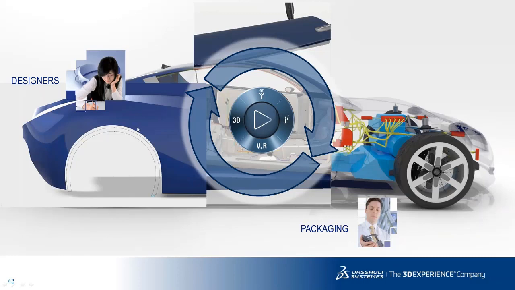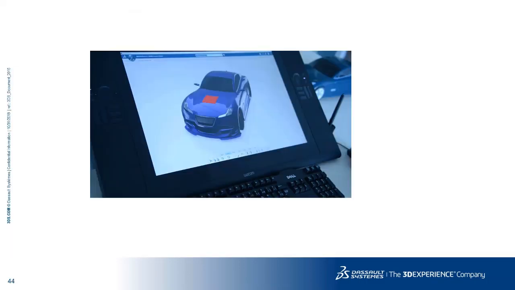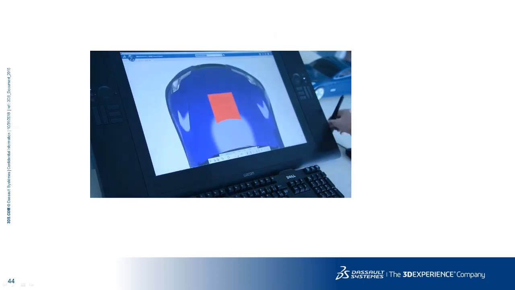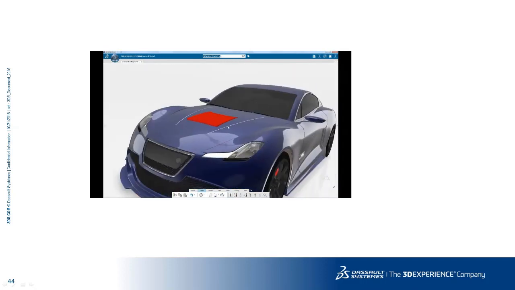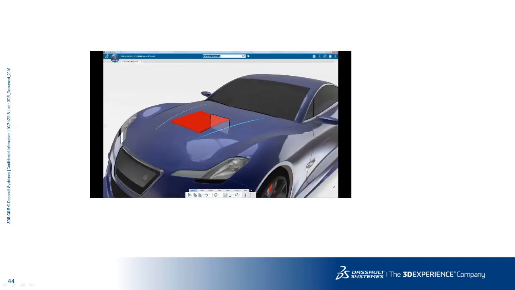Okay, so now we have another example of collaboration, this time without co-design. Here we are showing an industrial designer using a Cintiq, and he's going to sketch out, let's see if we can get this to play. There we go. He's going to sketch out a change in order to accommodate feedback from engineering. And so the red geometry represents an area where the hood surface needs to clear.